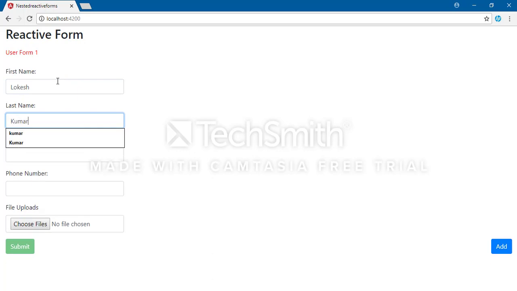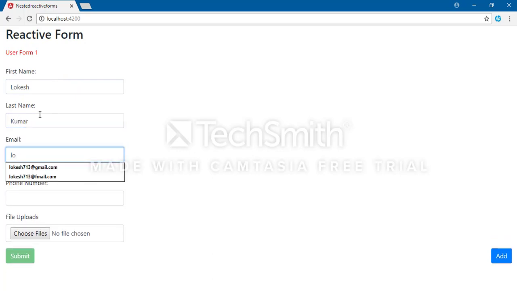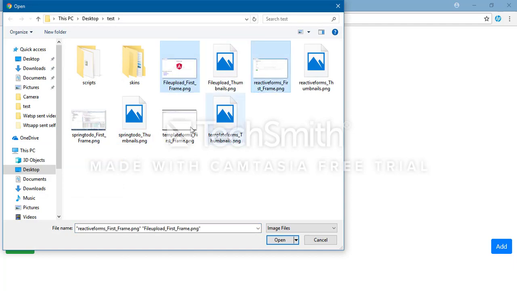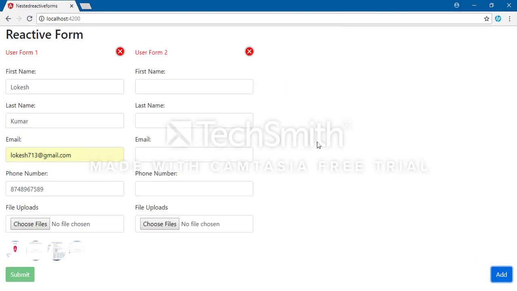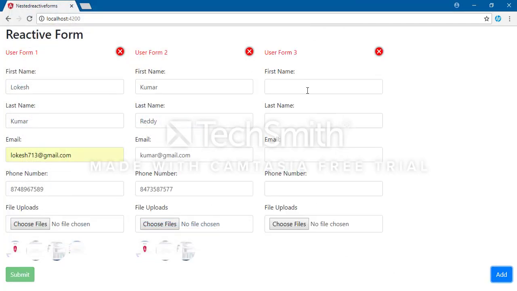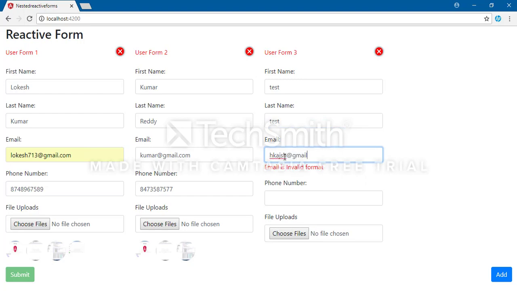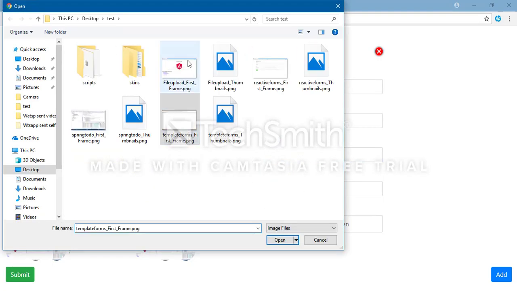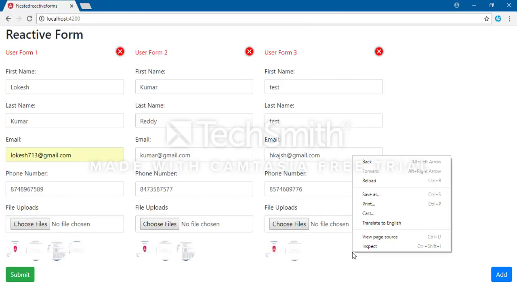Firstly I'll fill Lokesh Kumar, okay, so there's gmail.com. Now I upload 4 images. Next I'm going to Kumar, ID kumar@gmail.com. Now I will upload only 3 images. Now I am going to test. Something I have to, okay. I upload only 2 images.